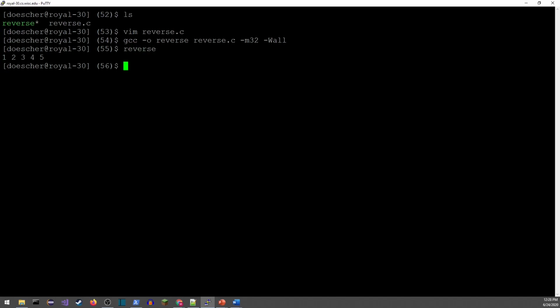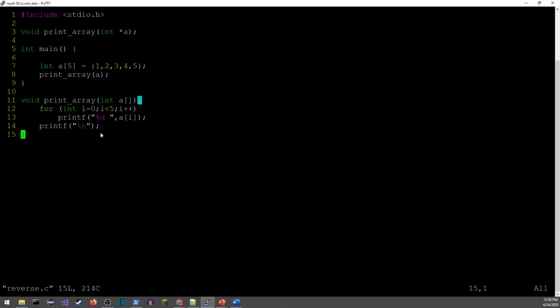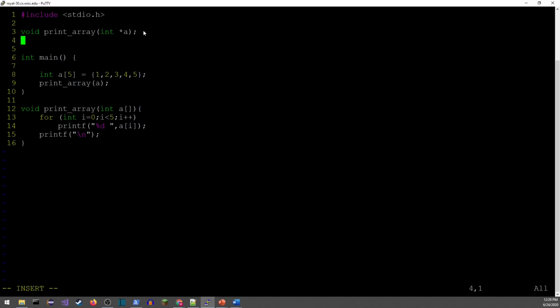Now I named it reverse because one of the things that I want to do with this is go ahead and reverse that array. But what I'd like to do is not just change the order in place. I want to create an entirely new array. So I'm going to go up here and write a new function. This function is going to return an array. And the way we do that in C is to return a pointer to that array.